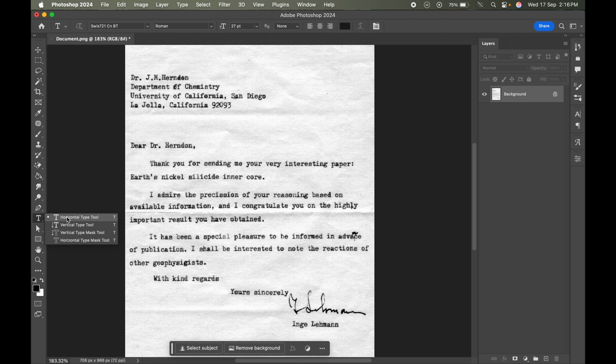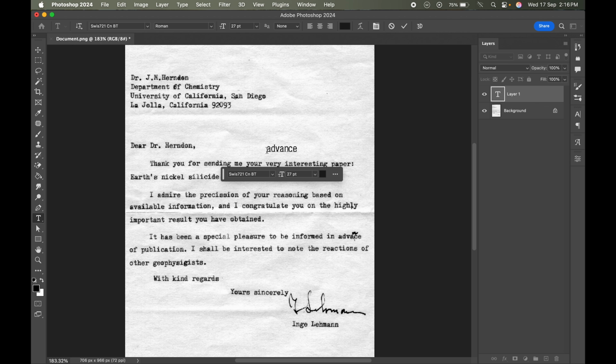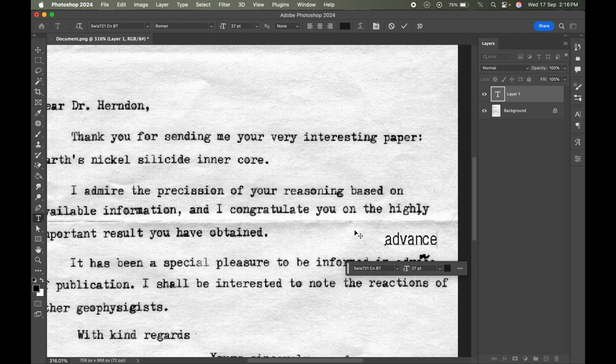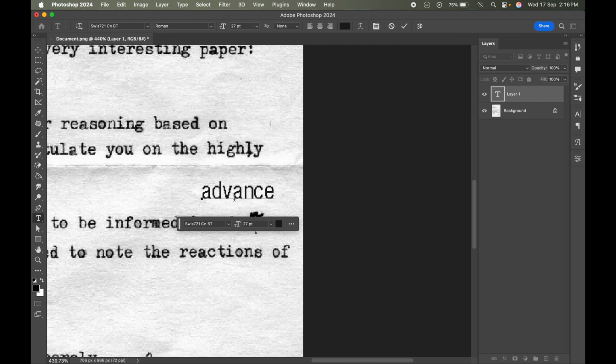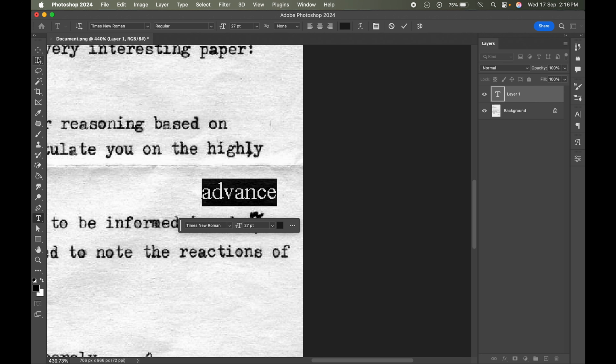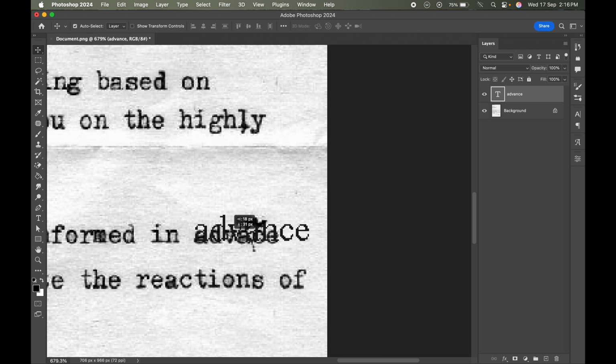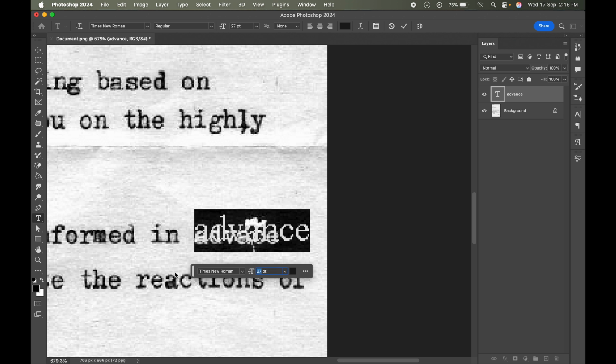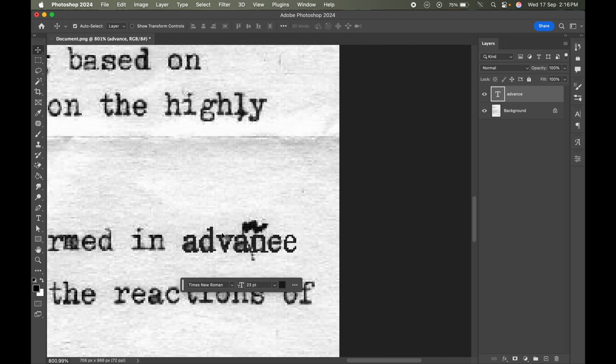Select the text tool from the toolbar and type in the correct word. Bring it closer to the original text and try to match it with the best available font. Here, it matches best with Times New Roman. Adjust the font size and once it fits perfectly, replace it with the original text.